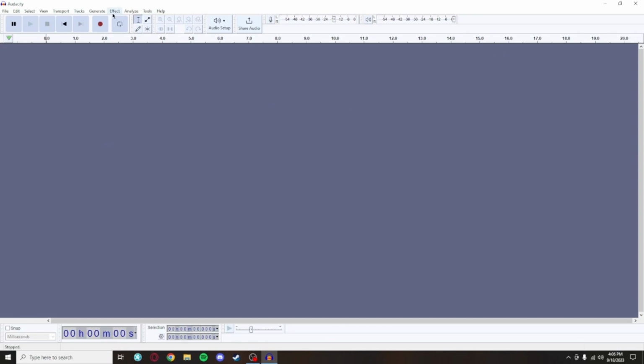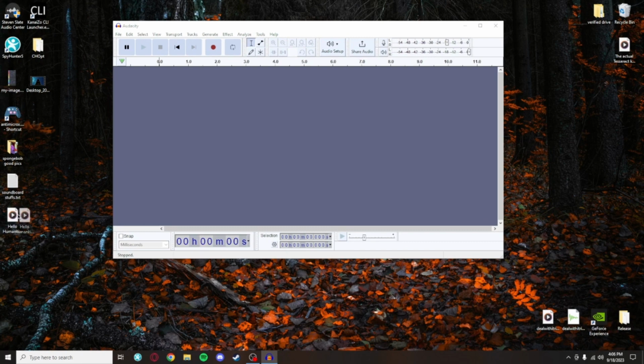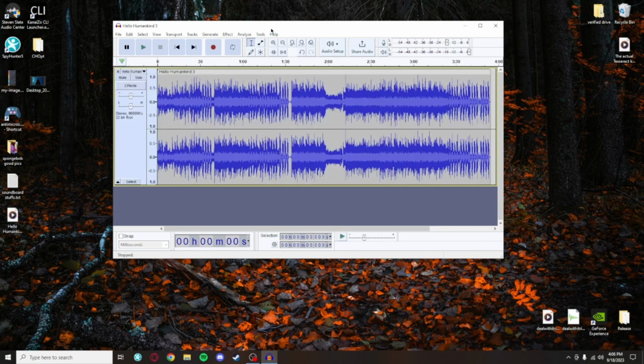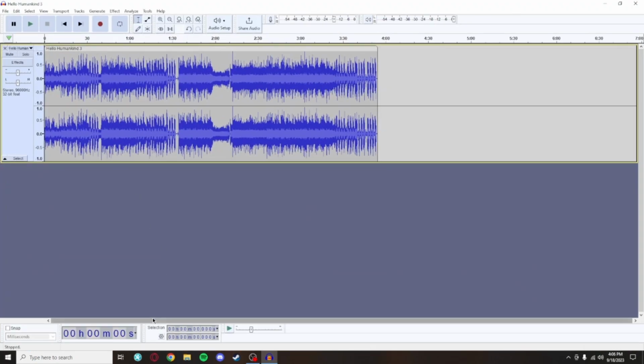Okay, assuming that you did not record the audio directly through Audacity, all you have to do is get your audio that you've downloaded and drag it and drop it right into Audacity. And that's all you do. Here's the audio.